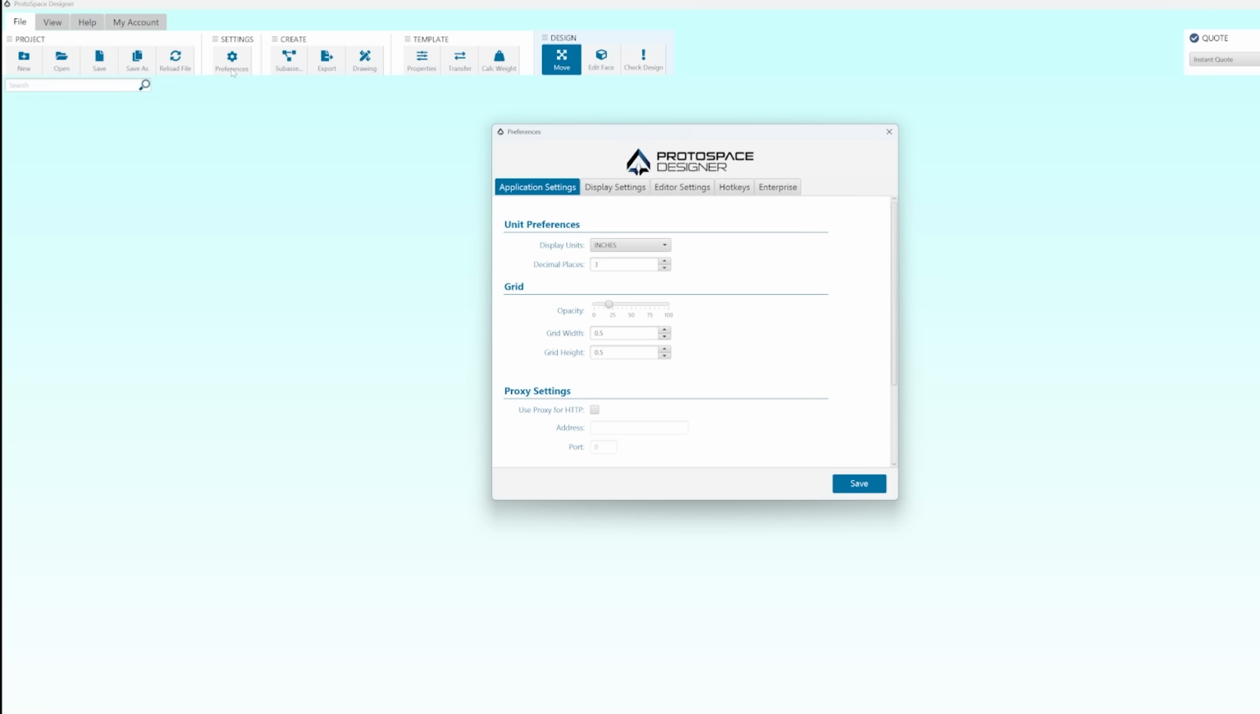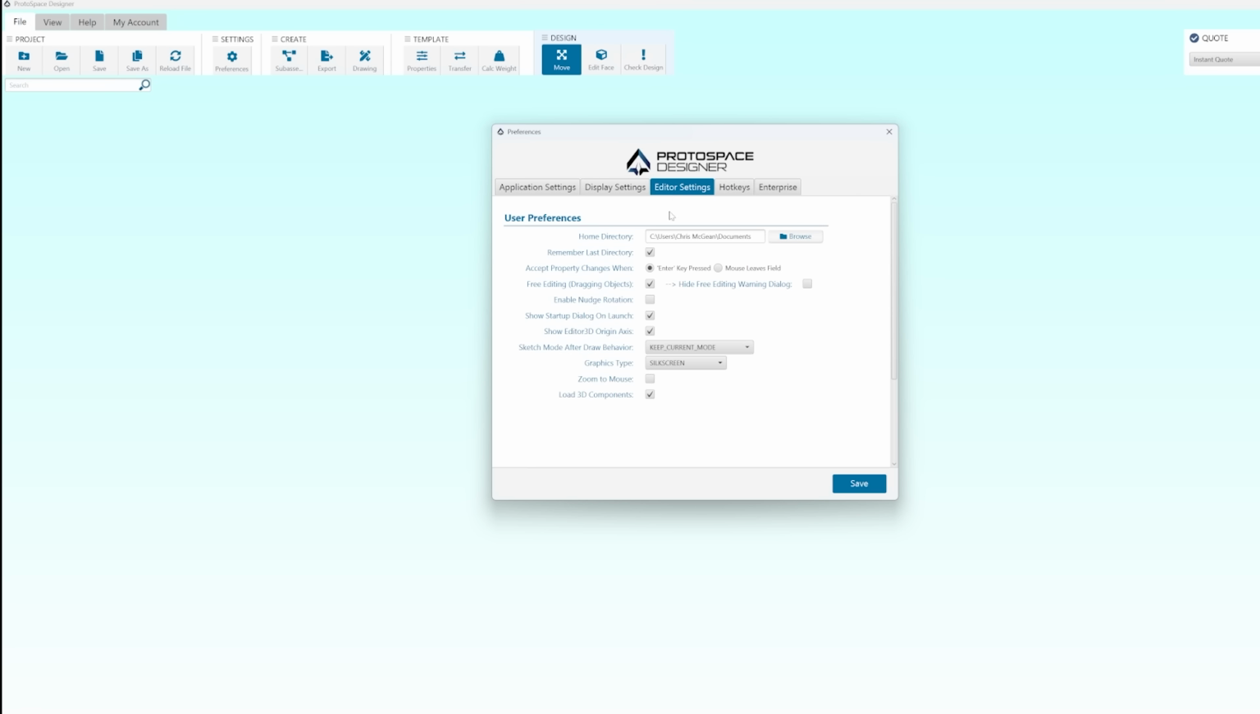Just launch Designer and go into Preferences under Settings. Once you're in the Preferences dialog, click on the Editor Settings tab. The very first option you'll see is your home directory. This location is where you'll find that Protocase Designer directory that you're looking for. Now let's get your custom templates added.